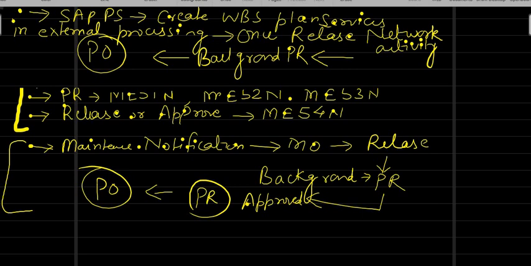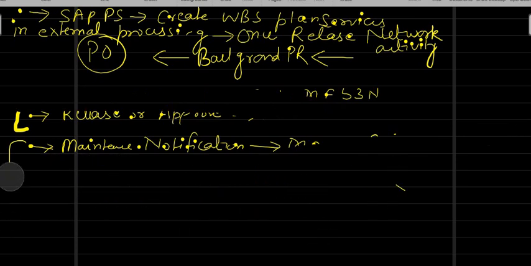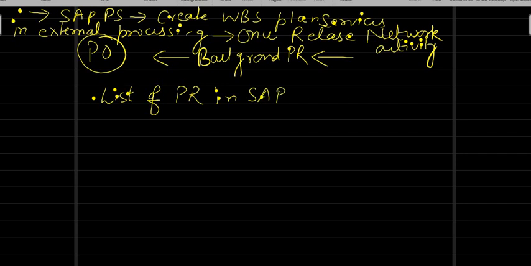Our main objective is the purchase requisition: how to get the list of PRs in SAP using SAP transaction code ME5A. This is a very standard transaction code.